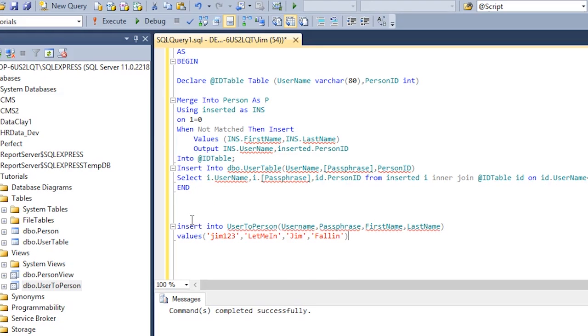Now we can test our trigger by doing a quick insert statement. And as you can see, we're inserting the username, passphrase, first name, and last name, which is a combination of all the fields in both of our tables, with the exception of person ID, which is going to be automatically generated by our person table.